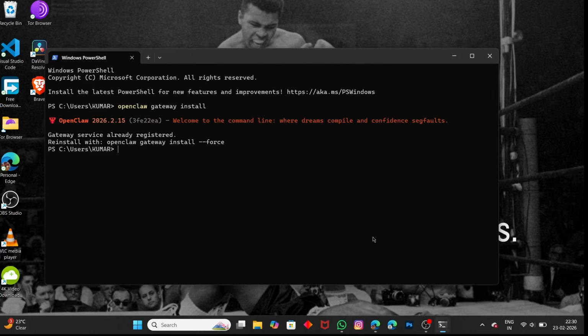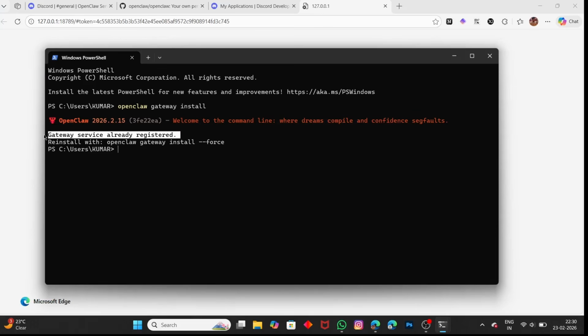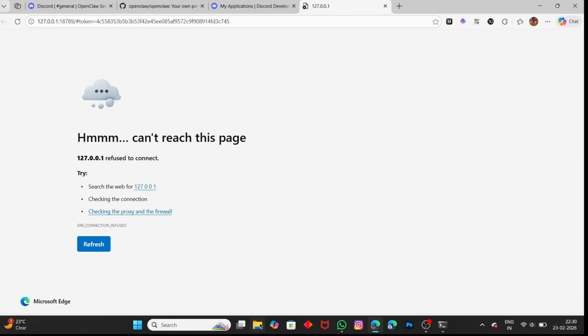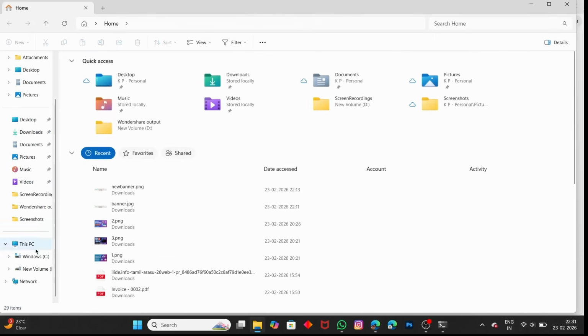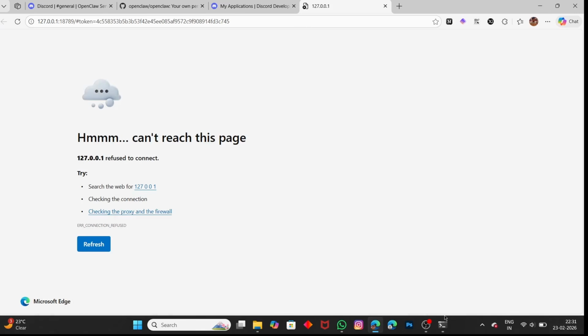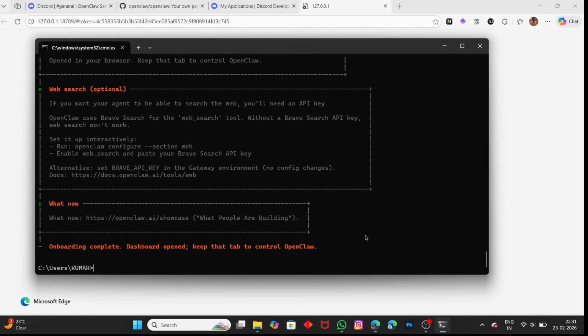For that, let me open up the PowerShell. You can see it says it is already installed. So if the gateway is not started for some reason, I will show you how to start this manually. Let me close this PowerShell. Before we start the gateway service, we haven't added the API key yet. First, let's add the API key, then I will show you how to start the gateway.